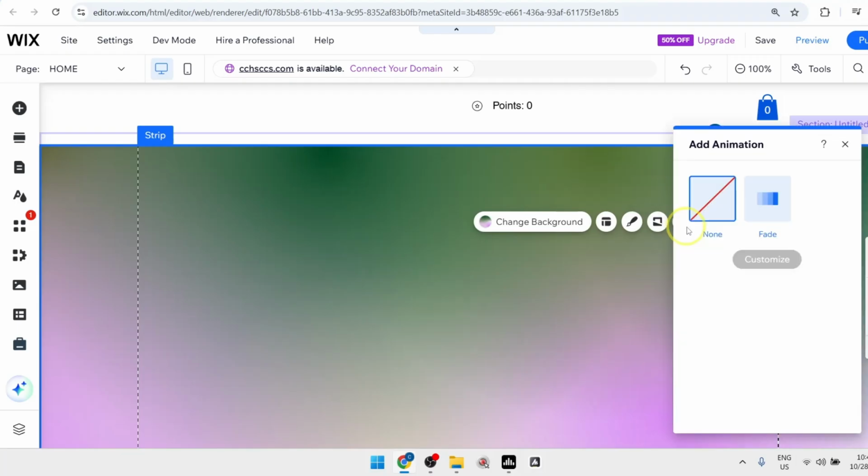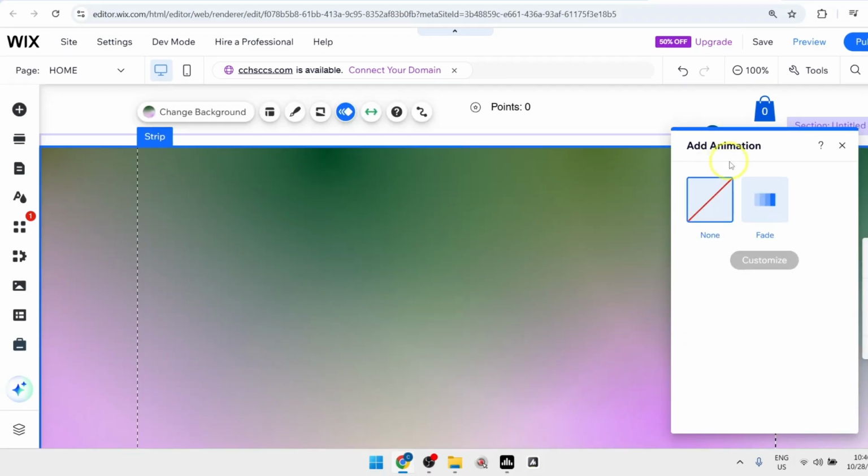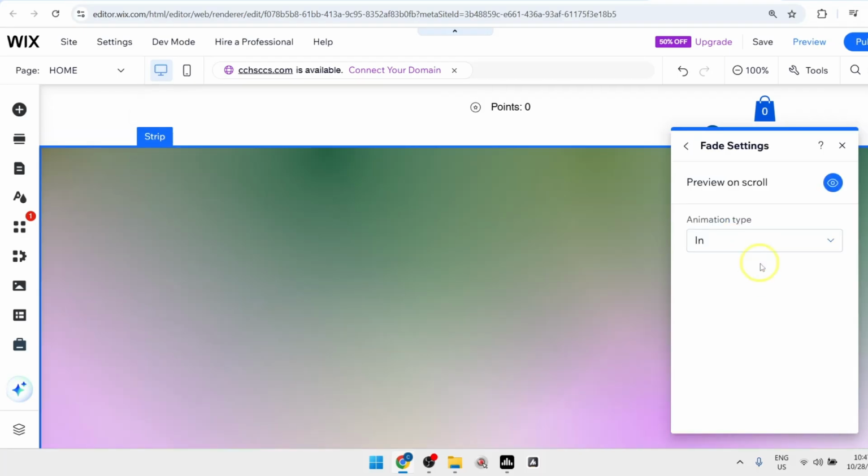So click on it. From here, start by choosing an animation. So currently, fade is the only available option. So click on fade. But you can customize this specific animation. Just click on the customize button. So here you can choose that the fade animation will preview on scroll.